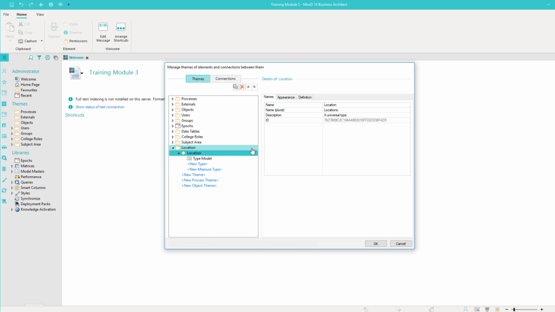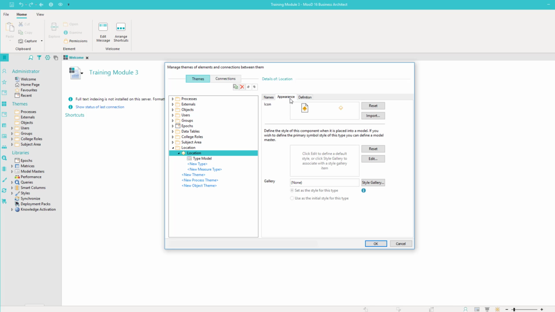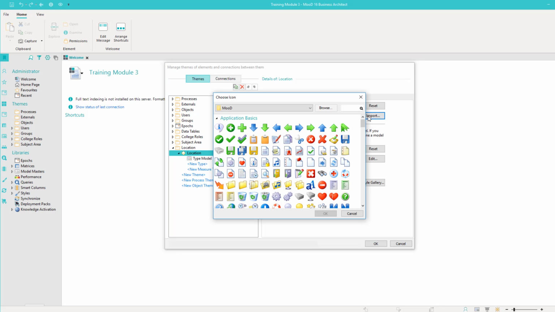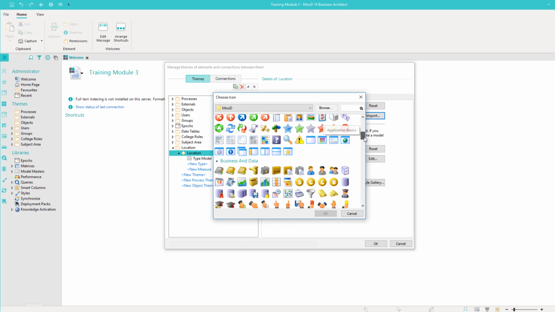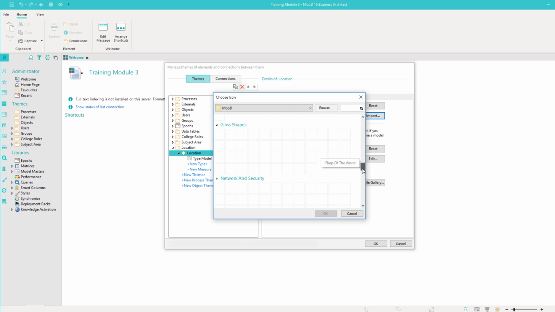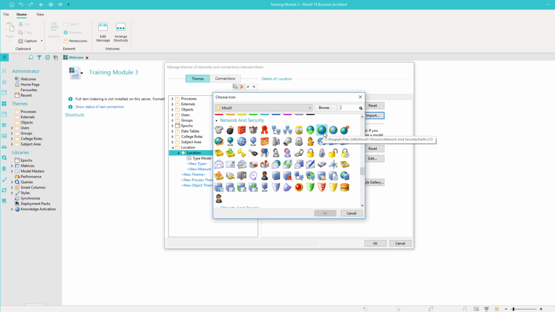At this time, you may also want to change the appearance of the themes and elements we have created so far, so that it is more apparent as to which they relate to. To do this, highlight the item you wish to change the appearance of, and then click on Appearance on the right-hand side of the pop-up, followed by Import. A number of symbols will be presented and can be selected. For instance, for the location theme, a globe would be suitable. Having chosen, press OK.